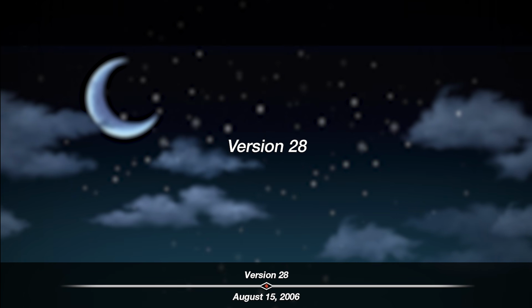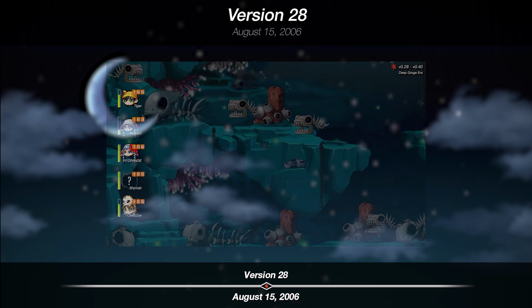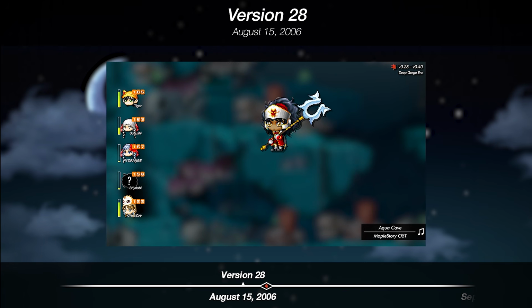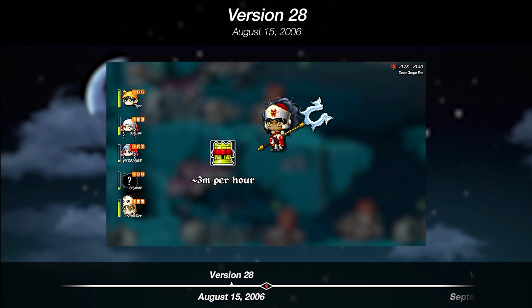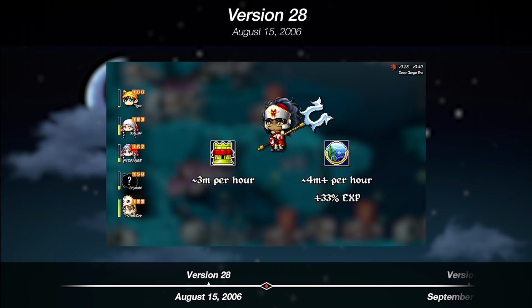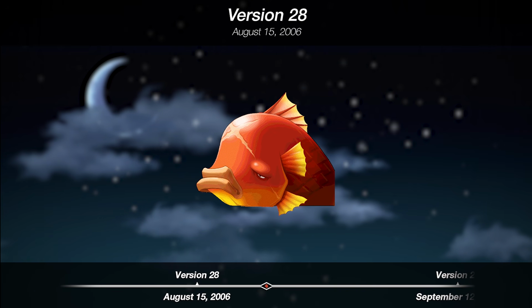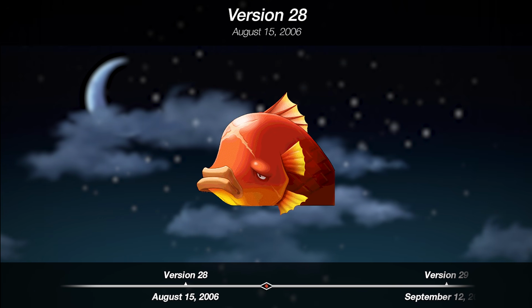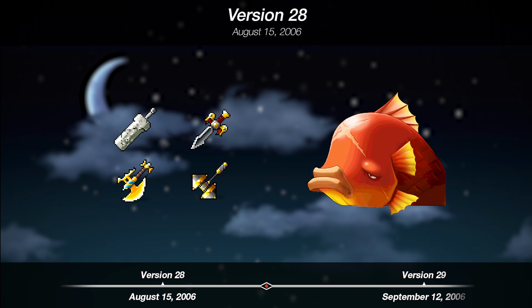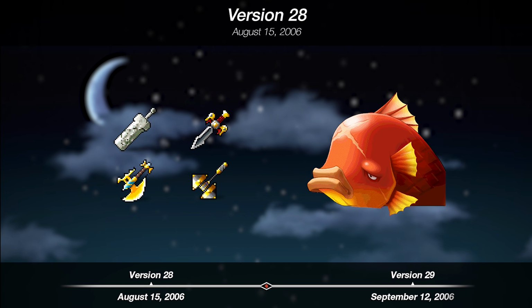Version 28, August 15th, 2006. This was the second half of the Aqua Road update, bringing with it Deep Sea Gorge, which became the new meta training spot for endgame players, beating Ludibrium's EXP rates pretty significantly. This version also saw the release of Pianist, the fish boss in the Deep Sea Gorge. Pianist had a couple drops that were previously exclusive to Zachem, making these items far more accessible.